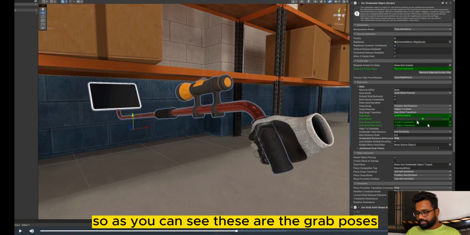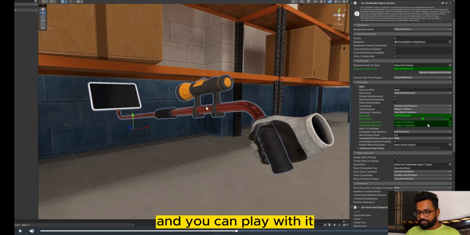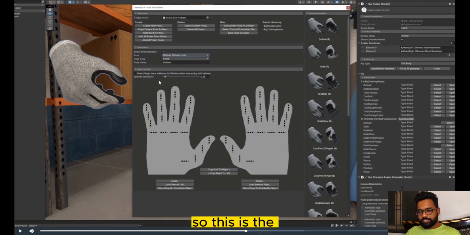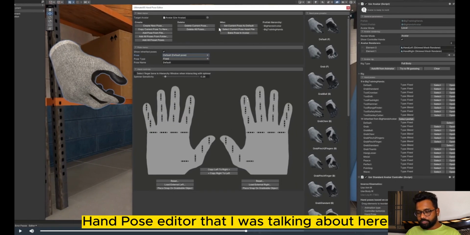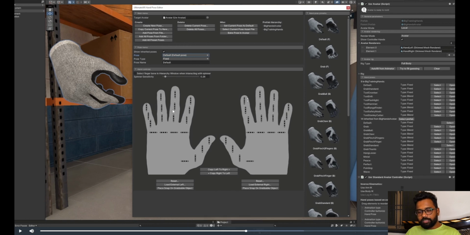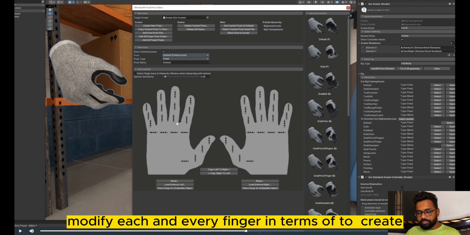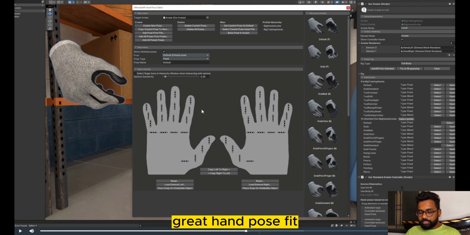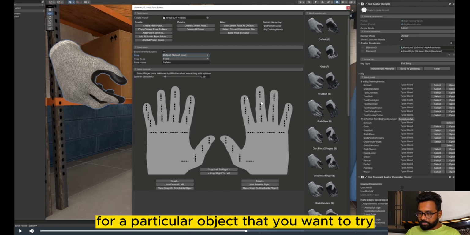As you can see, these are the grab poses, and you can play with them. This is the grab hand poser data that I was talking about. Here you can individually modify each and every finger to create a great hand pose fit for a particular object that you want to try.